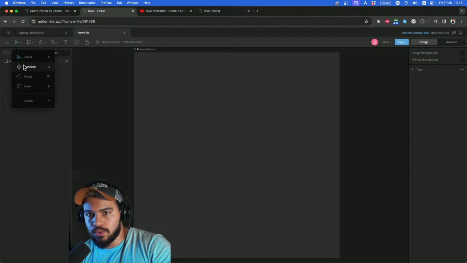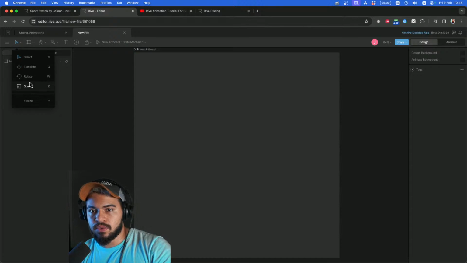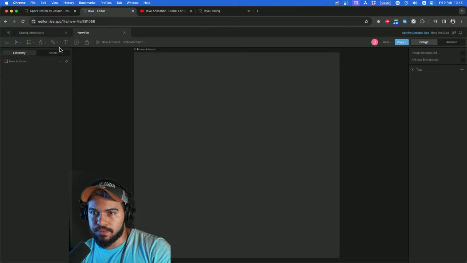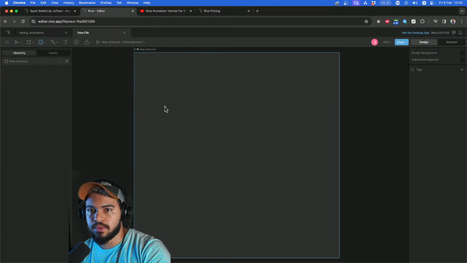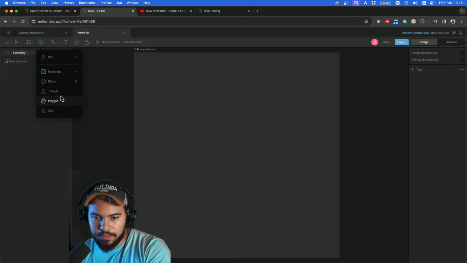First, we have the transform tools like select, translate, rotate, and scale. These are the tools that we use to do things like this. Let's say that you want to add a shape. Okay, you want to add a shape. If I go here in this tool, you see rectangle, ellipse, triangle, and the very fundamental shapes.